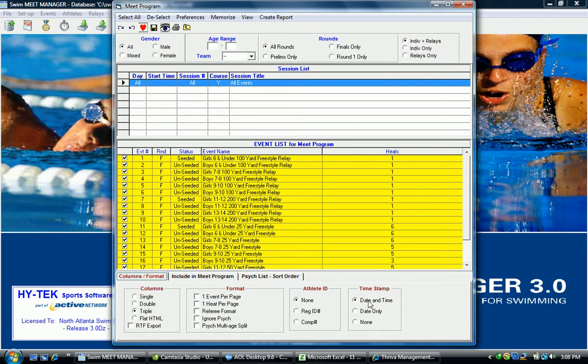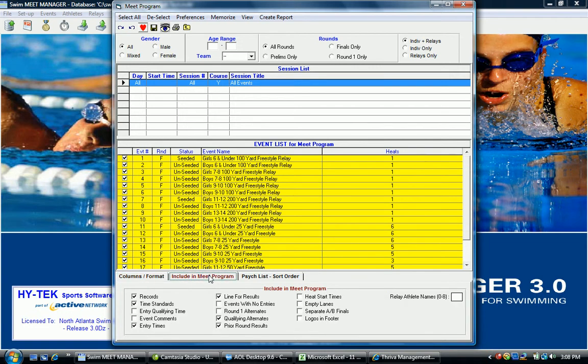The important thing to check though, make sure you check the date and time for timestamp. That allows you to keep track of when exactly a particular version of that heat sheet was created, because in many cases you'll print multiple copies of it. Included in the meet program, you can include things like records for the pool, the team, and so forth by checking that box. You're probably not going to have time standards for your meet.